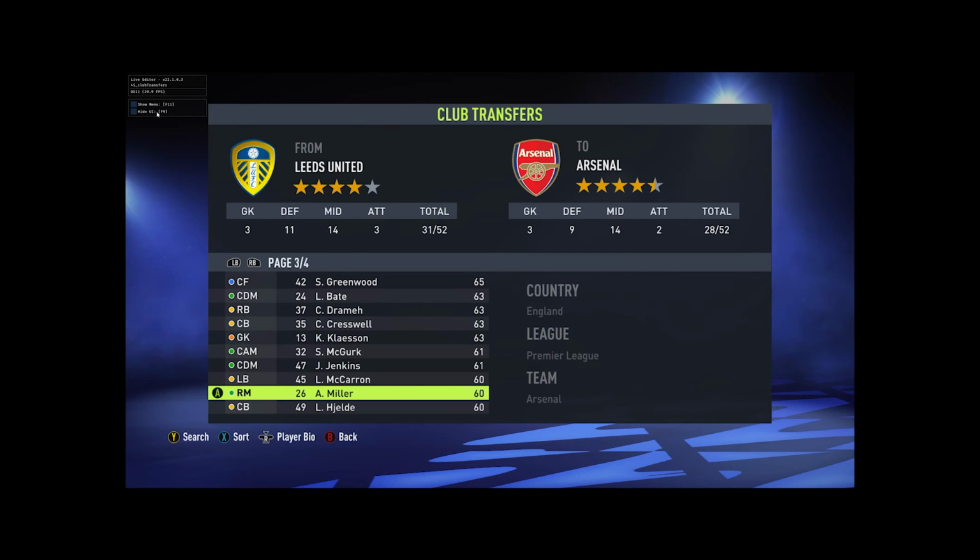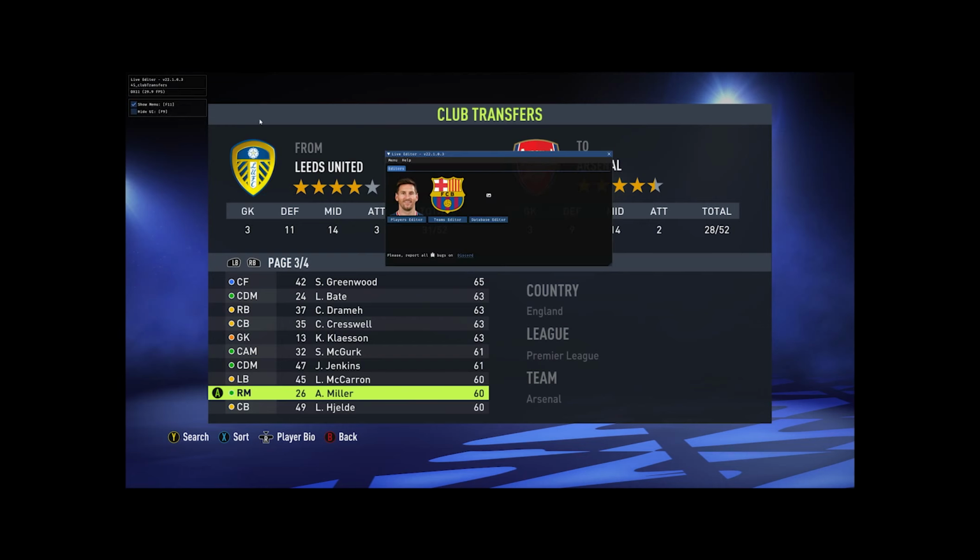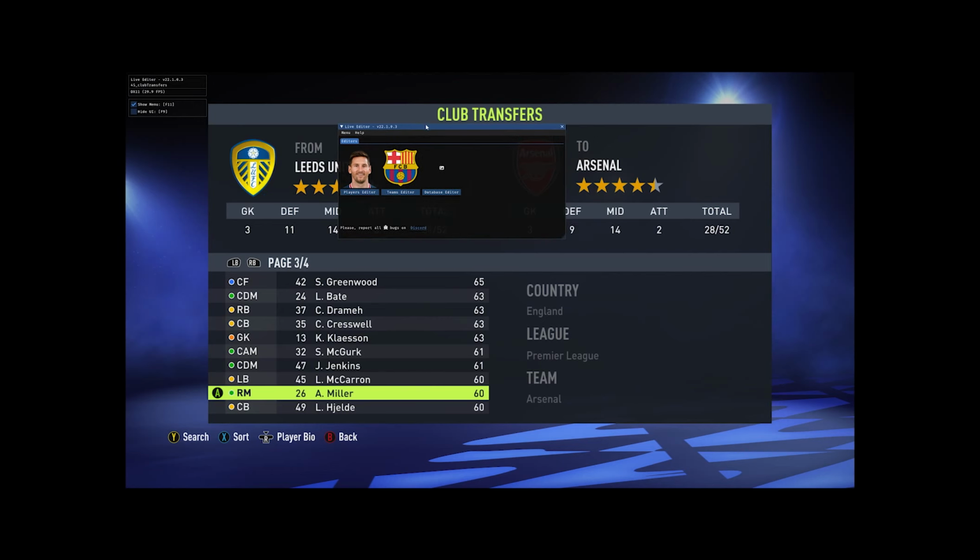You can either click these boxes here, so F9 will show and hide, and F11 will open the actual menu. You've got multiple different things in here. You've got database editor, which is really useful. You've got teams editor, and you've also got the player editor. I'm only going to go into how you add the mini faces on this though.